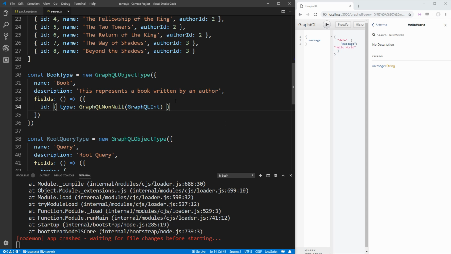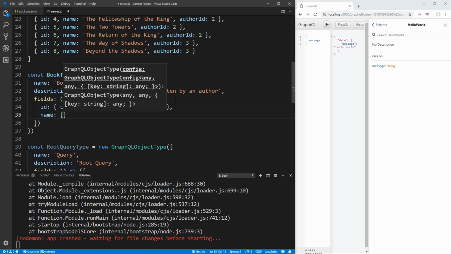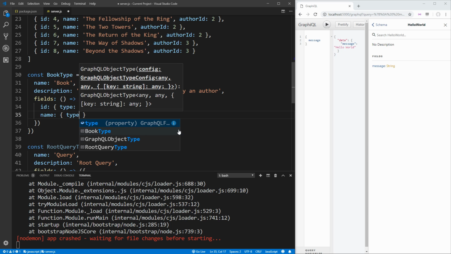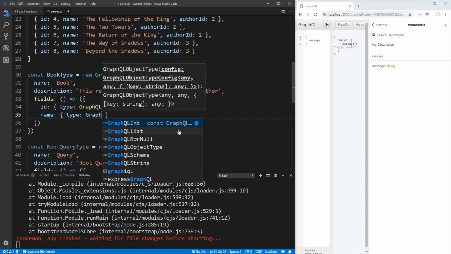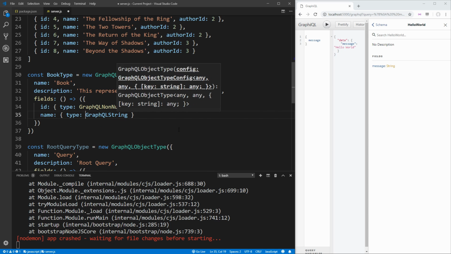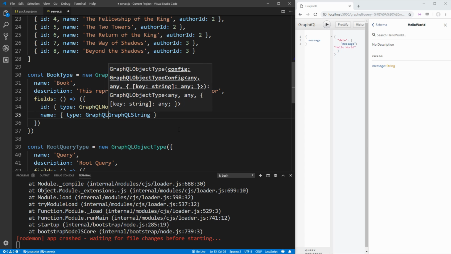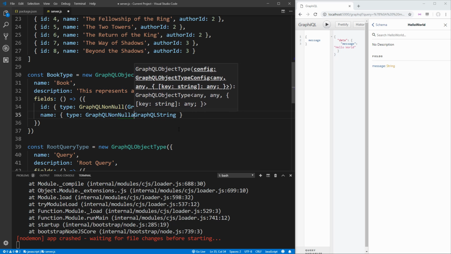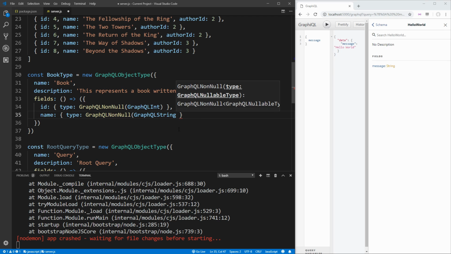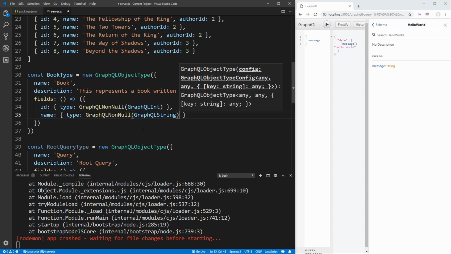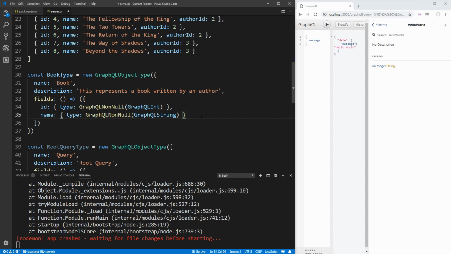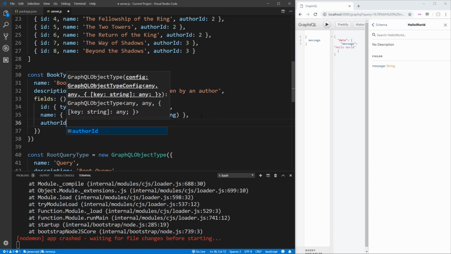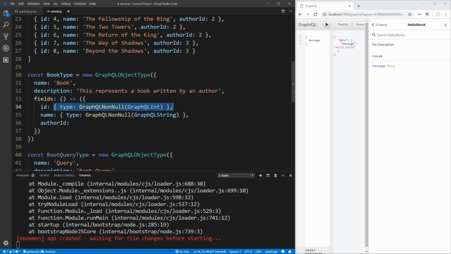So the next thing we want to do is add the name in here, which is going to be very similar to the ID, but the type in here instead is going to be a GraphQL string. And again, it's going to be non-nullable. So we got the non-null, and that's all we need to do. We don't need to add a resolve again for this. And lastly, we have our author ID, which is going to be exactly the same as our int for our ID up here.